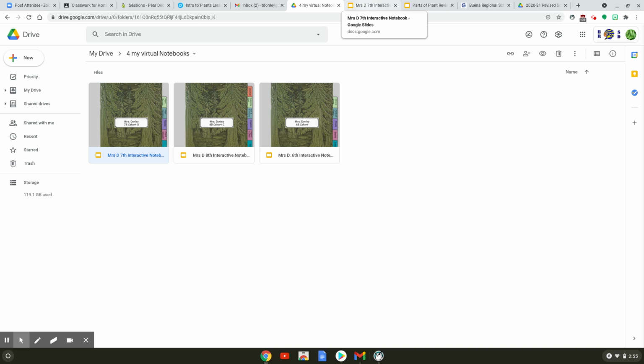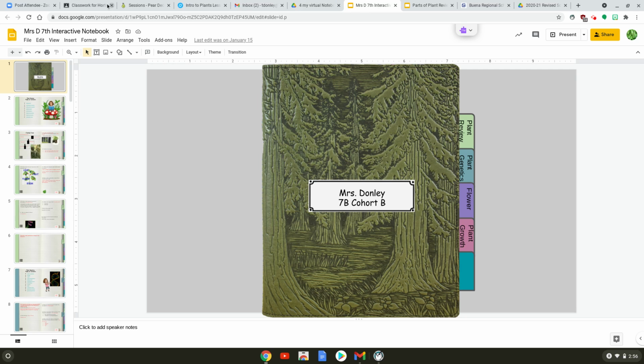If not, you are going to go to the classroom folder. And then in that, you're going to find my Google Classroom and double click on that and it should be in there. If it's not, just let me know and we'll figure it out. Once you have the notebook open, it's going to be open in this tab. And you see I have all these tabs open, so I don't want to keep having to go back and forth.